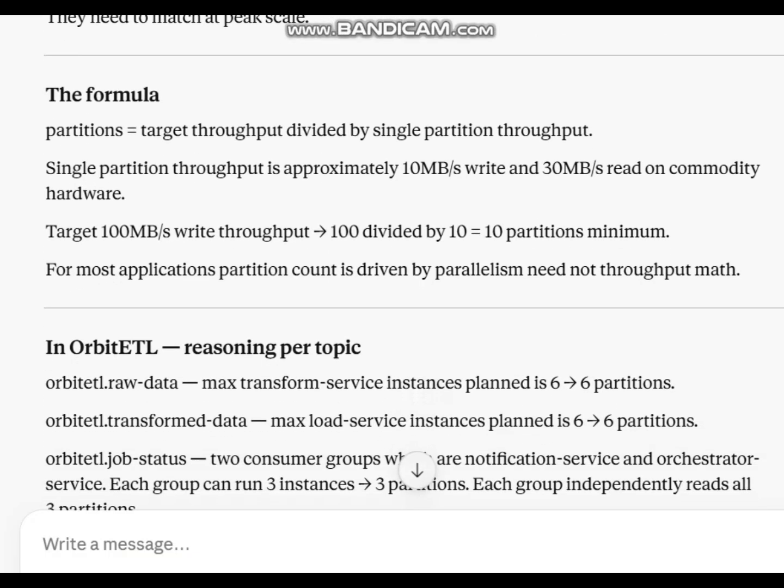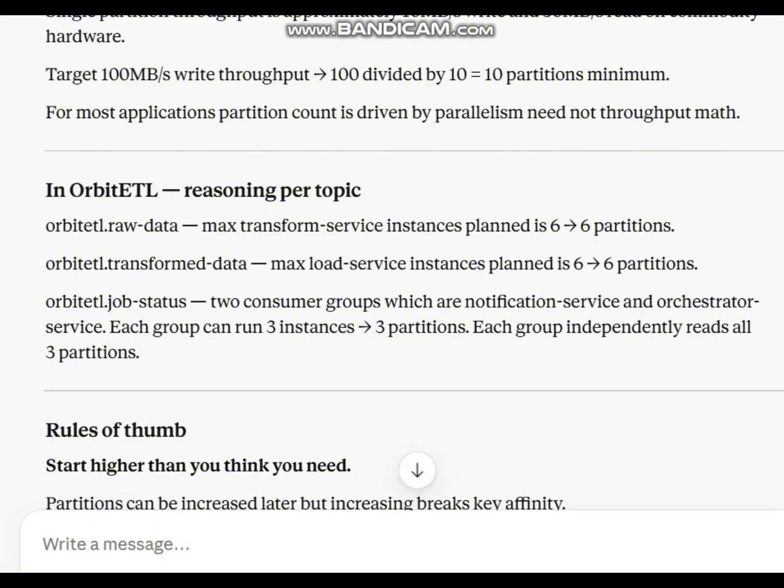In Orbit ETL, the reasoning per topic: orbitetl.raw-data, max transform service instances planned is 6, so 6 partitions. Orbitetl.transform-data, max load service instances planned is 6, so 6 partitions. Orbitetl.job-status has 2 consumer groups, which are the notification service and the orchestrator service. Each group can run 3 instances, so 3 partitions. Each group independently reads all 3 partitions.